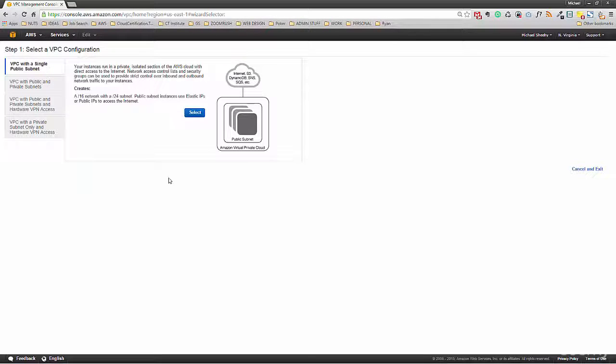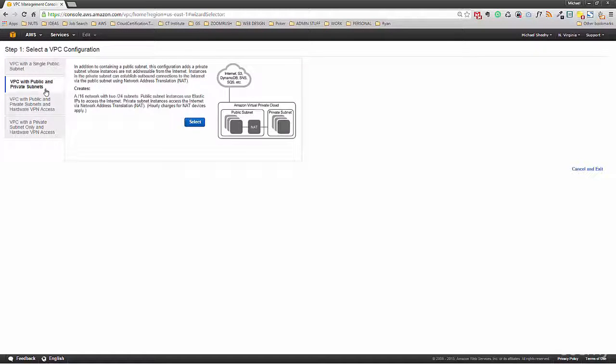The VPC with a single public subnet, VPC with public and private, and so on and so forth. For the time being, we will not talk too much about the VPN ones. We will later on, but at the moment we're just going to concentrate specifically on the first two and probably this one, a VPC with public and private subnet. And it's a little drawing that I'll have a better drawing of. So that's all I wanted to show you.